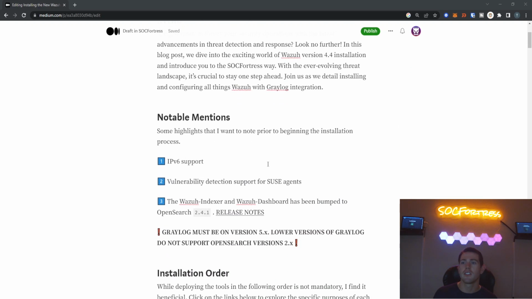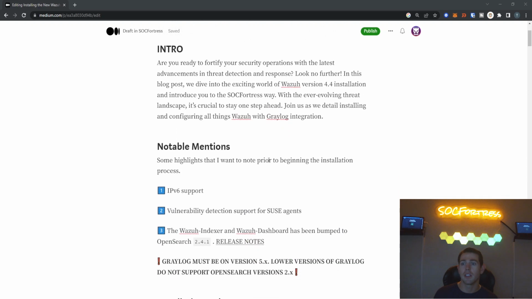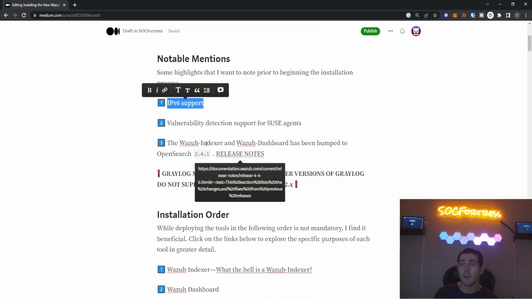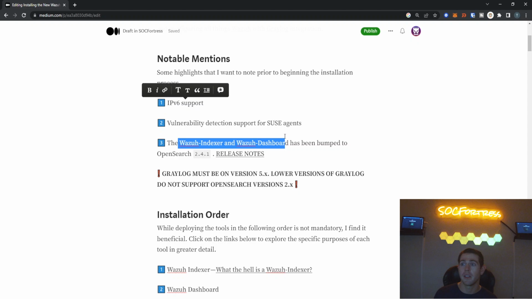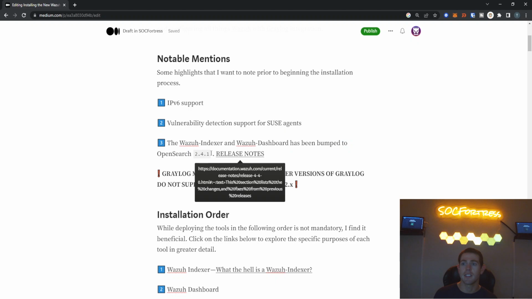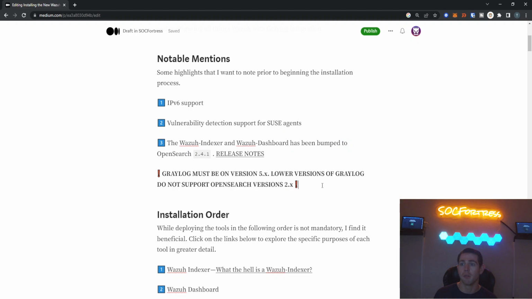A few notable mentions with the latest Wazuh release. They now do support IPv6. They have also included some new vulnerability detection. And perhaps the biggest change is the Wazuh indexer and the Wazuh dashboard have now been bumped to OpenSearch version 2.4.1, which is really nice to see. They were running on an older version of OpenSearch, so it is nice to see that they have now bumped up to a later release.